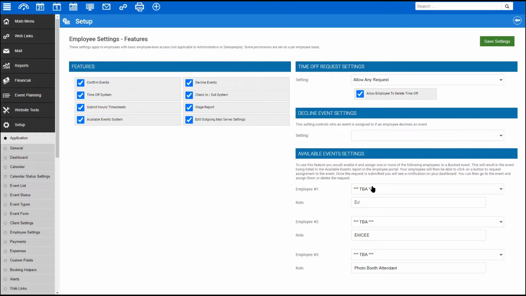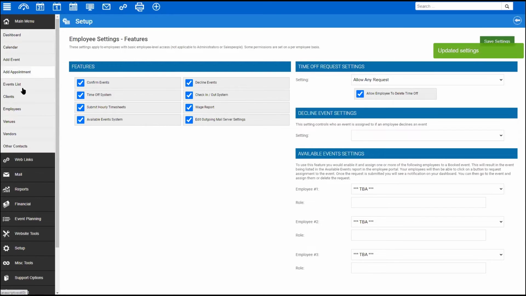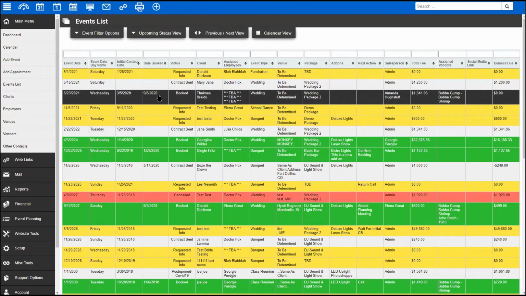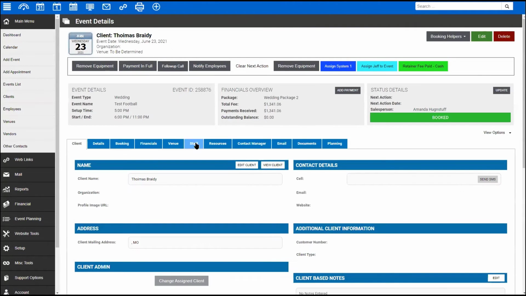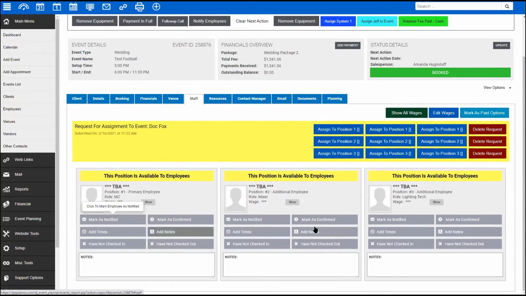When you add these positions with this employee to an event, the roles that you set here will be visible as available, or you can remove the roles altogether. And what that means is if we go to an event here, I think I have this one set up, you'll see that this one has all 3 TBAs in here. It'll let you know that this position is available to employees.